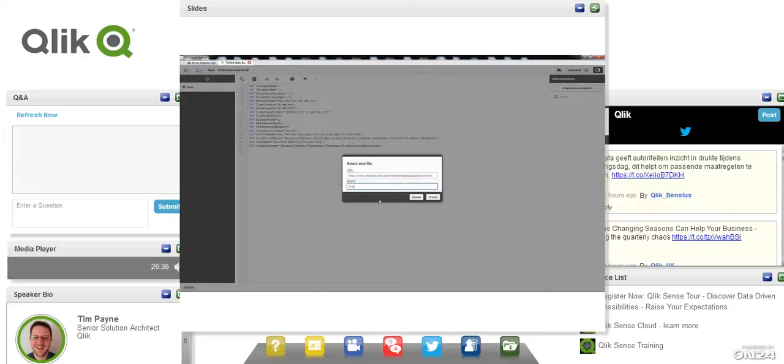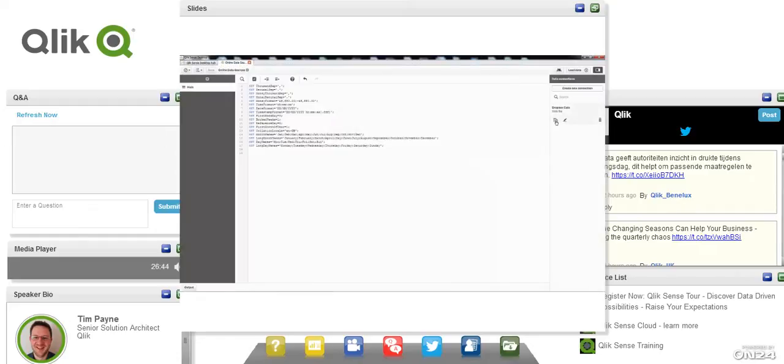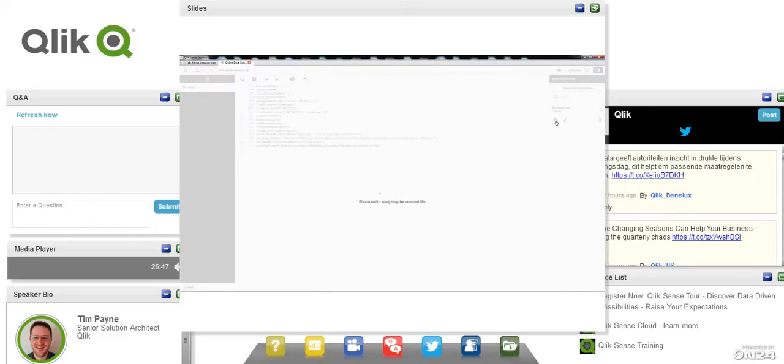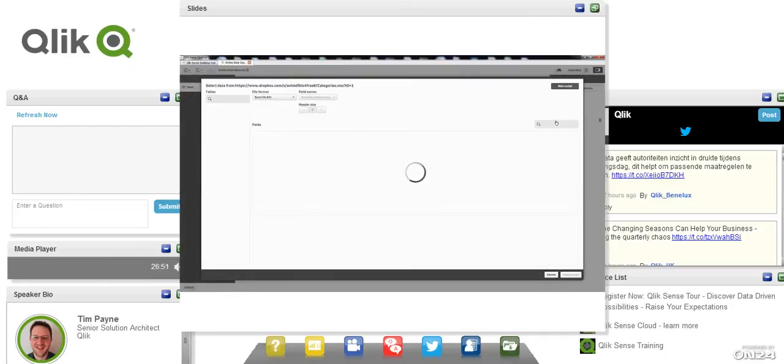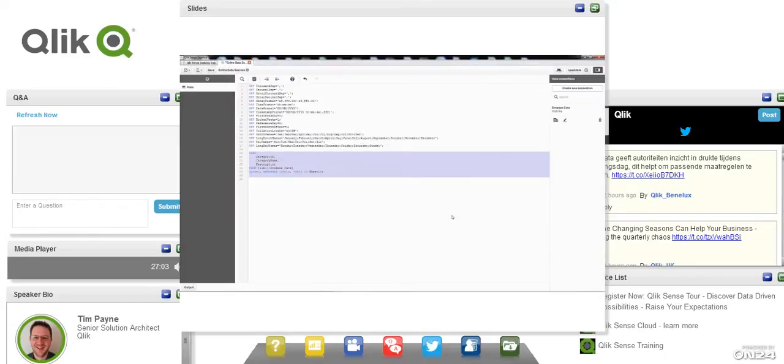So if we give this a name, Dropbox cats, and we create this data connection, we can then go and look at this data connection just as we would any other Excel file. But rather than it pulling it from my desktop, it's actually pulling it directly from this data source in Dropbox within the cloud. And there is the data as it appears, and we can insert that script and load that away.